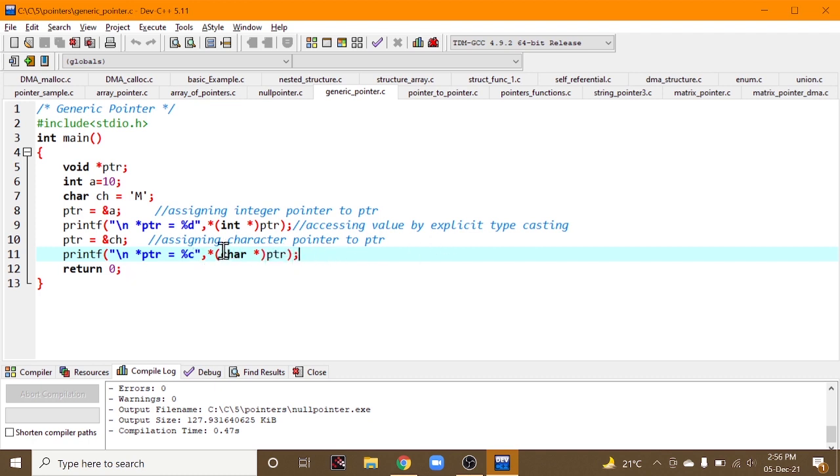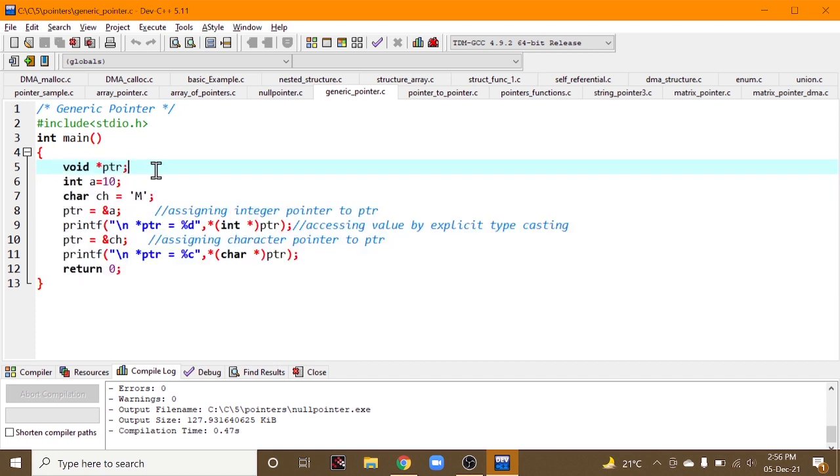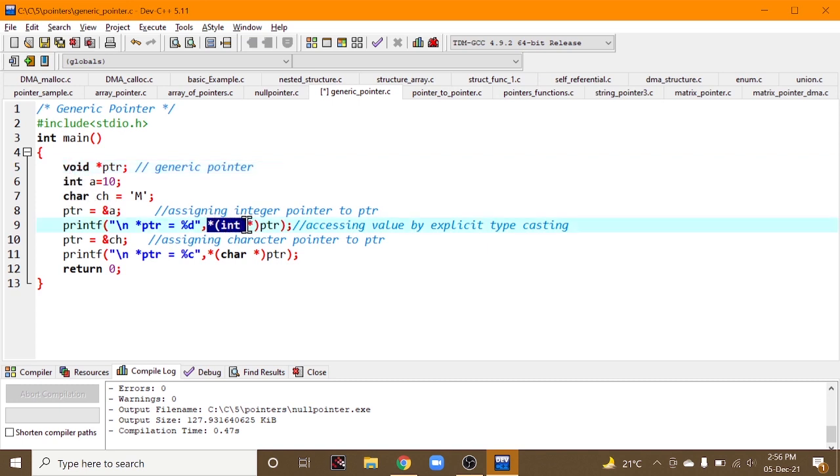And what is a generic pointer? How to show the usage of a generic pointer by this program. Remember, this void star ptr is called a generic pointer. It is a special type of pointer that can point at objects of any data type. You can check, right? We have defined void, and for any data type, int, character, we can point it to any object. That is the usage of this generic pointer. This void star ptr is a generic pointer.